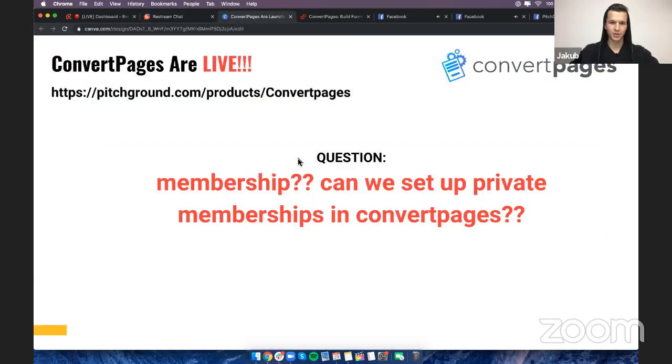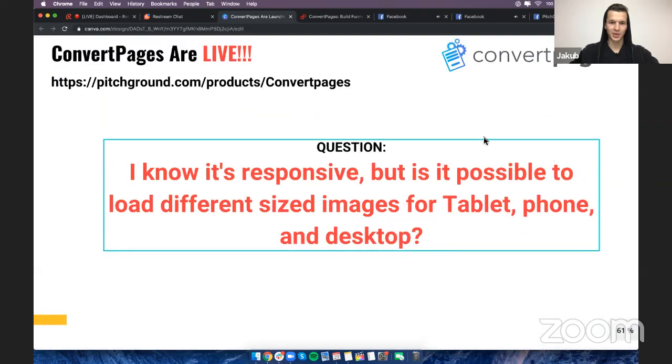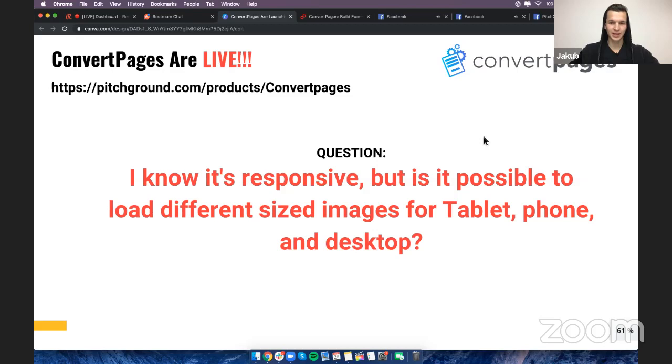All upgrades are included in the future? Yes. Perfect. And this is our last question of this webinar. I know it's responsive, but is it possible to load different sized images for tablet, phone, and desktop?